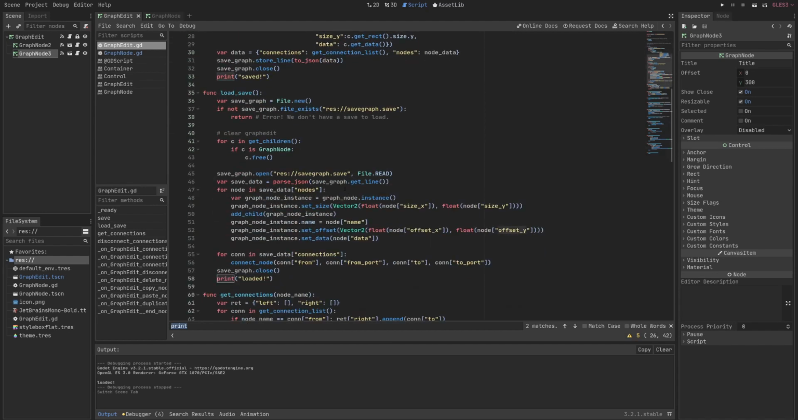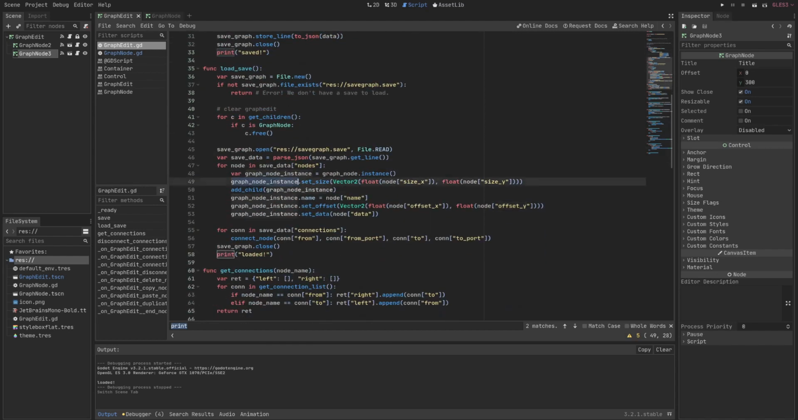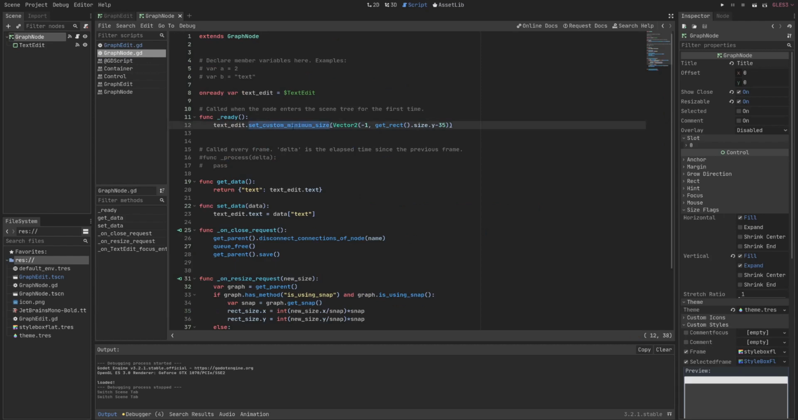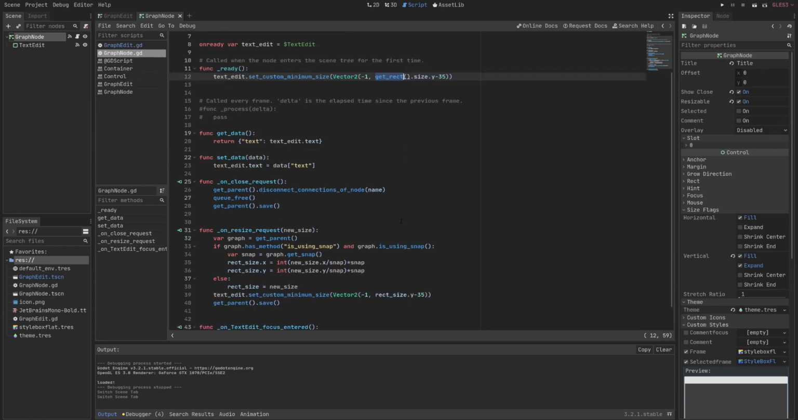offset. And on the load side of it, I'm actually setting it before add child. This is important also because I want to set the size before I have the chance of changing this custom minimum size. So before I run ready, before I change the custom minimum size of the text edit, I want this getRect to be correct. Otherwise, I will have some weird things going on.